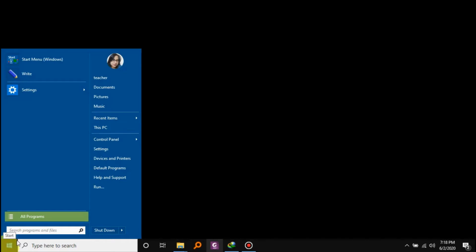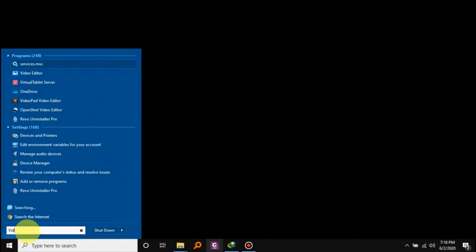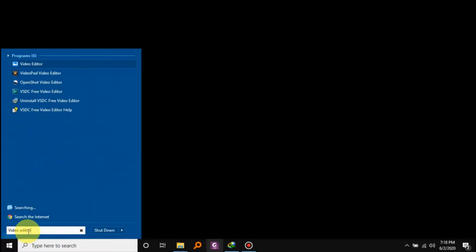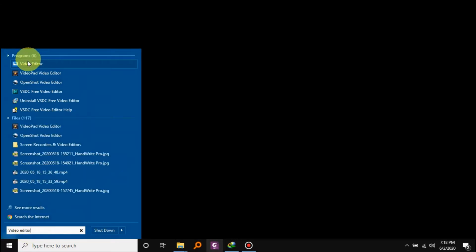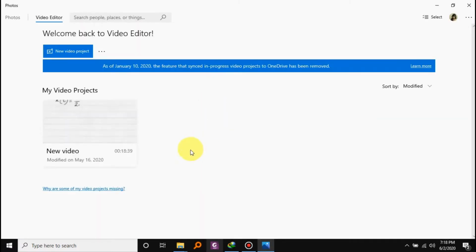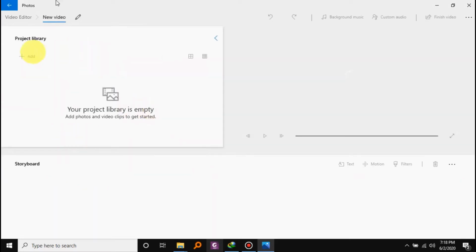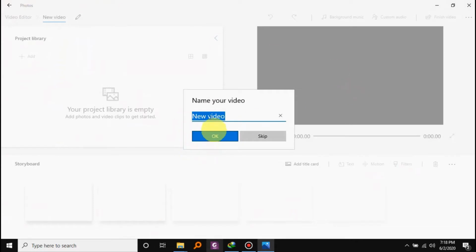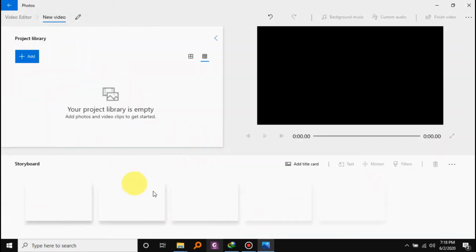To start the video editor built in Windows, open the Start menu and type Video Editor. This is the one that you want. This is the starting interface. We're going to make a new video project. Give the project a name. The storyboard is where the videos we are going to work on will be placed. We need to first add them to the project library.